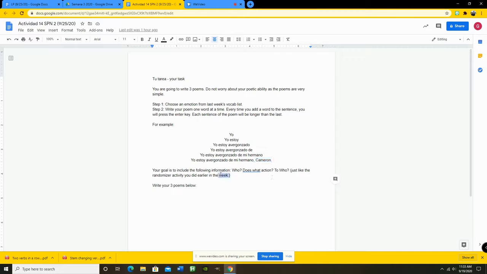So this is very similar, if not nearly identical, to what we were doing with the sentence randomizer earlier in the week. These are the 3 questions that we should always be asking ourselves. And we are going to continue to add to these questions to help us write longer and longer sentences.